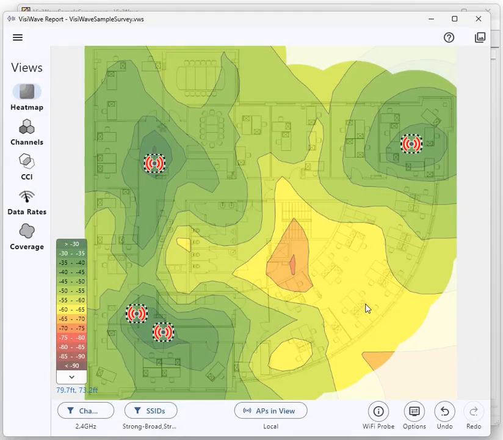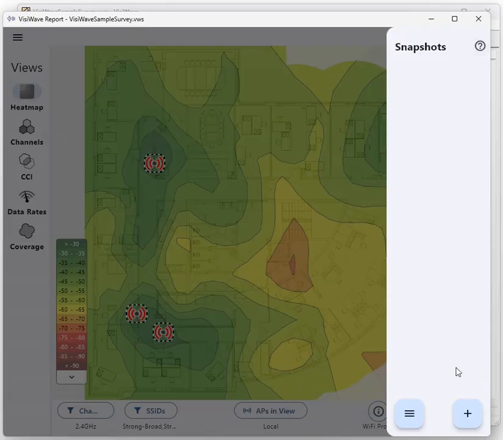To document some of the interesting views you've seen in the survey, you can add snapshots to the snapshot list. Click on the View Snapshots icon in the upper right corner, then click on the plus icon. The heat map currently in view is then added to the list.